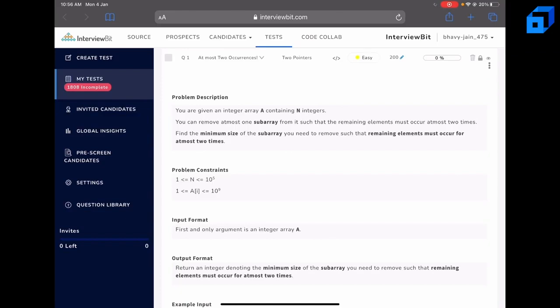In this video, I will discuss the easy problem and the hard problem of Codedrift 2 pointers. So let's look at the easy problem. You are given an integer array containing n integers. You can remove at most one subarray from it such that the remaining elements must occur at most 2 times. Find the minimum size of this subarray you need to remove such that the remaining elements occur at most 2 times. So n is less than or equal to 10 to the power 5 and ai is less than or equal to 10 to the power 9.